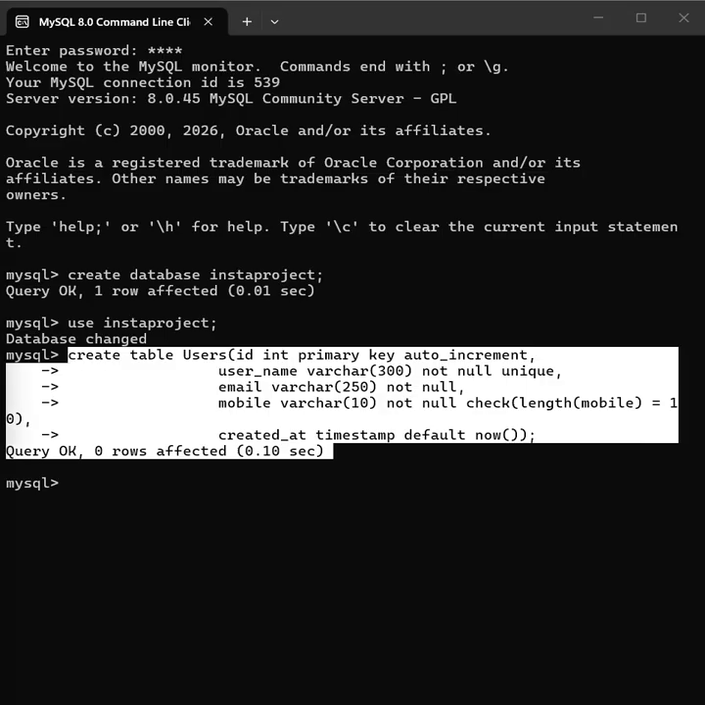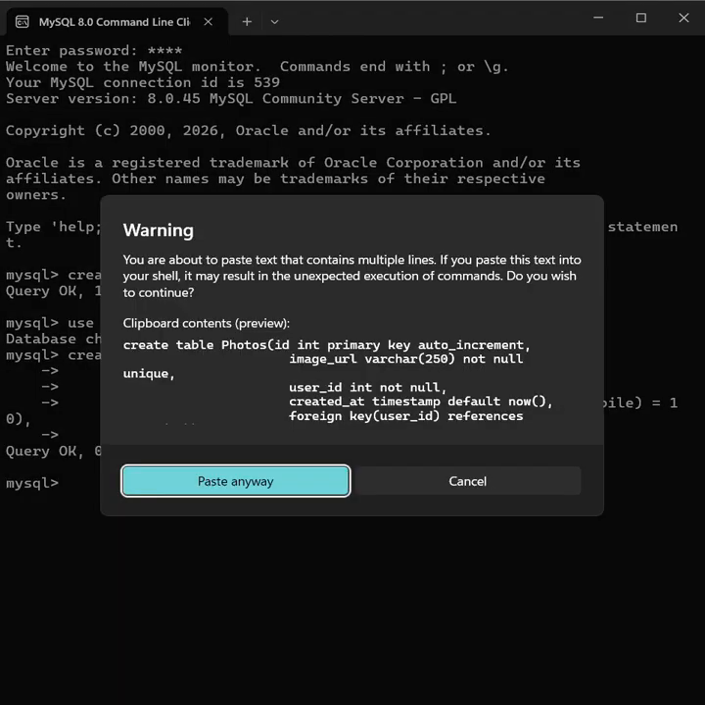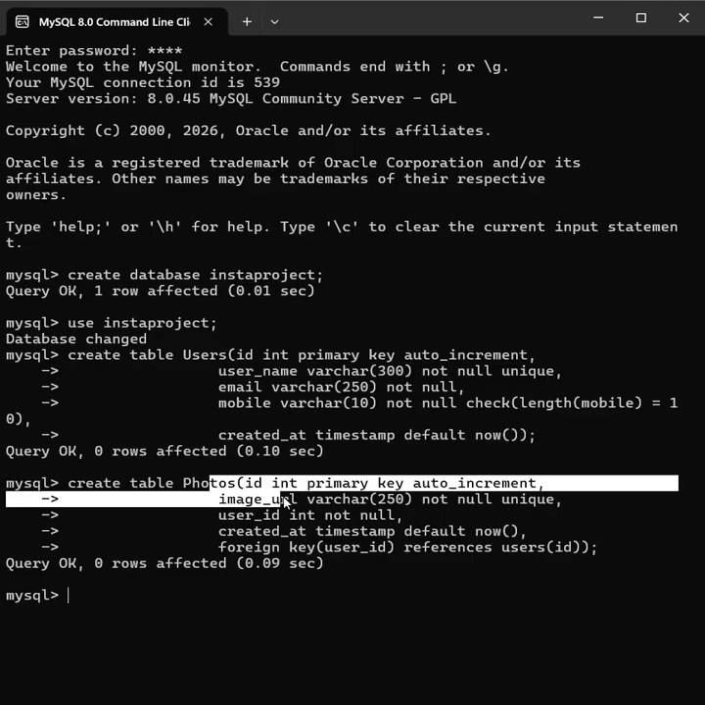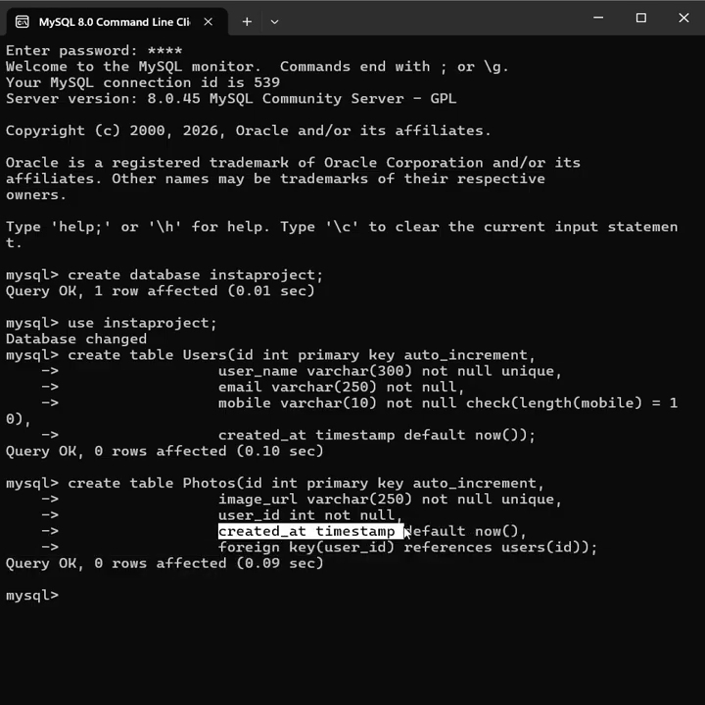Let's create another table called photos. Now we will create the photos table. Each uploaded photo belongs to one user. So we will have user ID, image URL, created timestamp, and foreign key. The user ID acts as a foreign key connecting to the users table. Whenever users upload a photo, this table stores it.